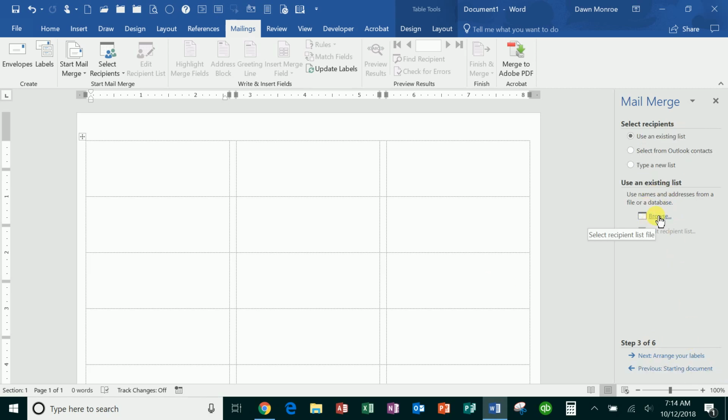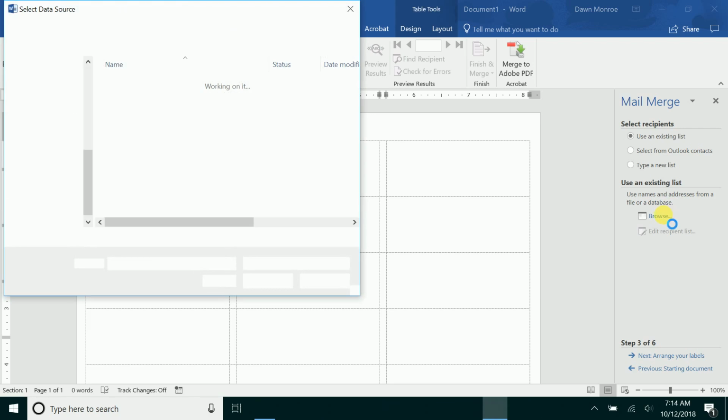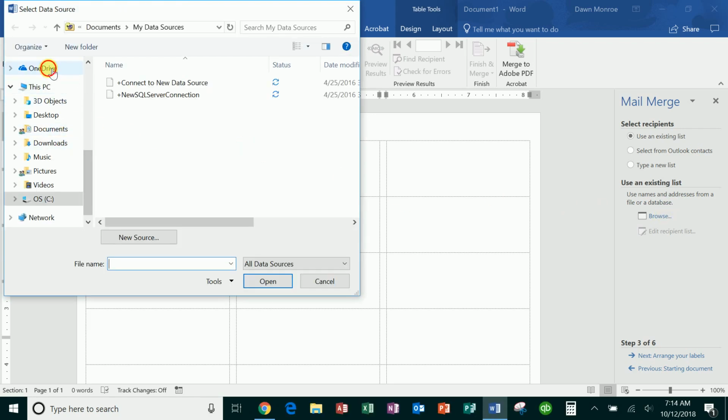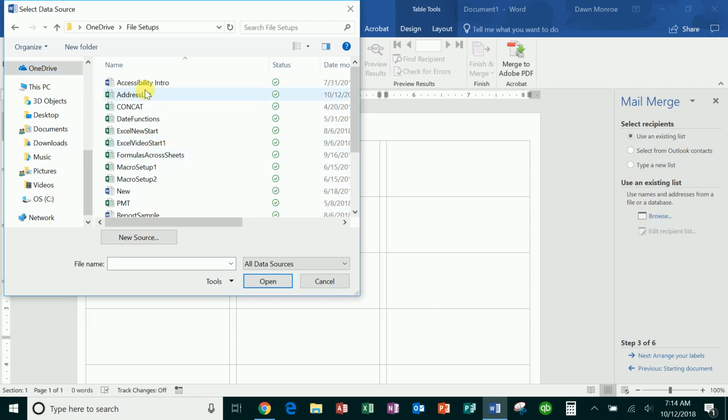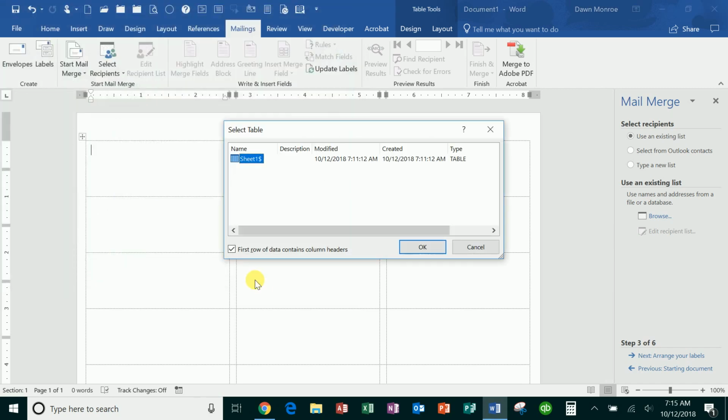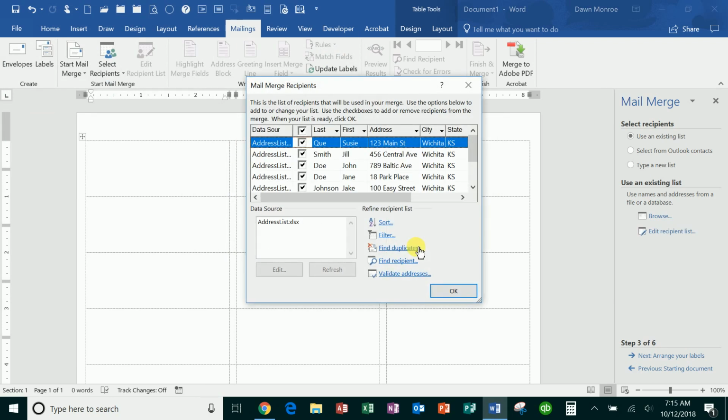Now I've already got that file made, so I'm going to use the existing list. Look, you could also pick from your Outlook. If you've got all your contacts entered there, you could do that. I'm going to go out and browse. And let's see, I've got those in my file setups, and that is called address list. So there it is. I've got my file. It's got just the one sheet in it, and that's good. And I hope you saw there was also a checkbox there: the first row is a header. And then at this point, it's picking up all the names that I had in there.